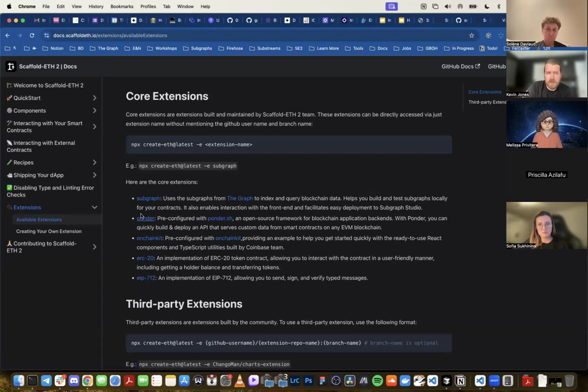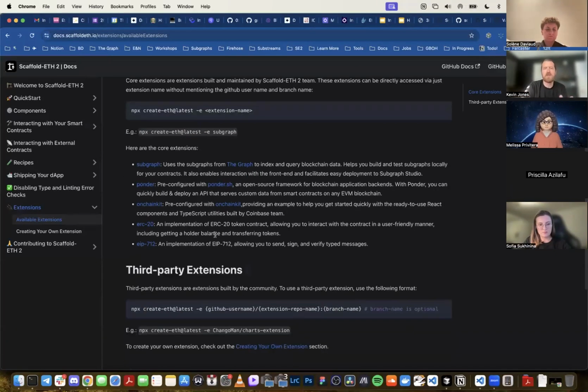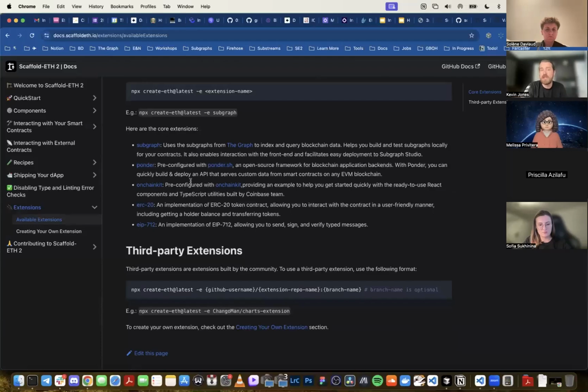But there's other ones. There's one for Ponder. There's one for OnchainKit for Base. There's an ERC721, which will just automatically spin you up a token. There's an EIP712, which will automatically allow you to sign and verify messages. So these are very cool, and this should be growing a lot actually. So we'll start to see a lot get added here. So if you're using Scaffold-ETH, check the extensions to see if there's an extension available.